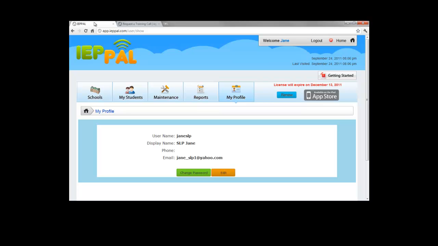I'd like to also take a moment to remind everyone that IEPPal is a two-pronged solution that runs both with your PC or Mac and your iPad. They work together and both are required as part of the process.